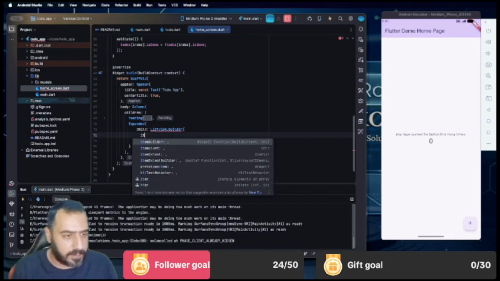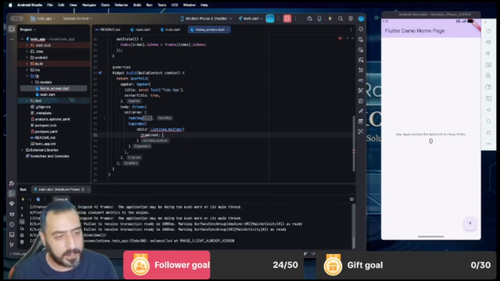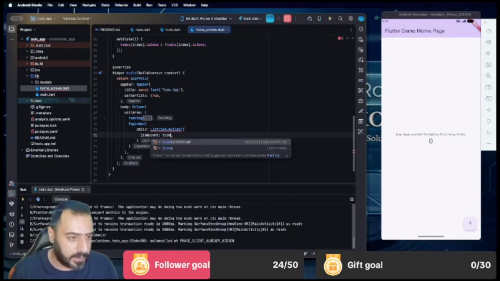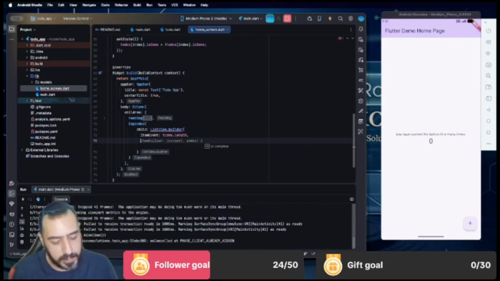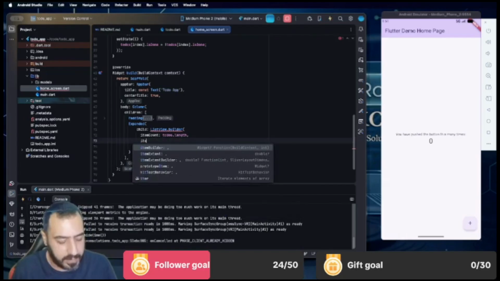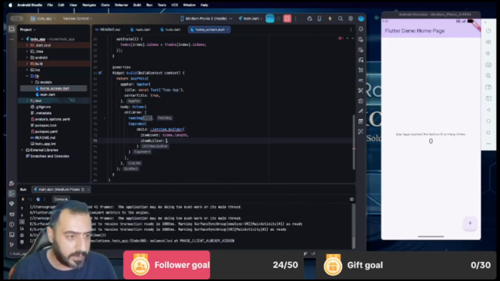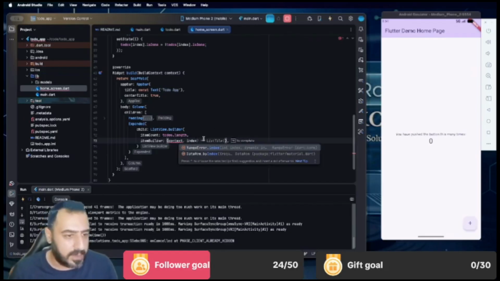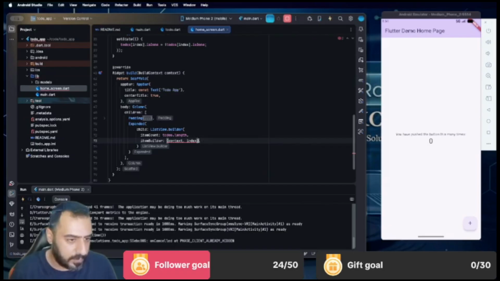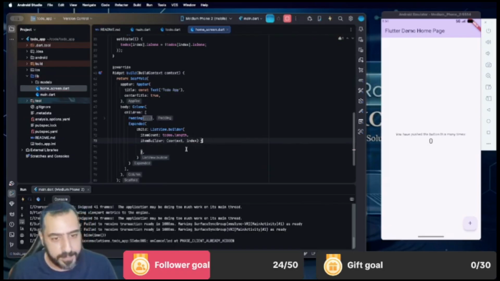and then we need the itemCount. How many items are in this list? So we do the dynamic one, todos.length, and the actual builder. We say itemBuilder. We need the context of this screen, and we need the index. The index, if you remember, we used for removing the items.